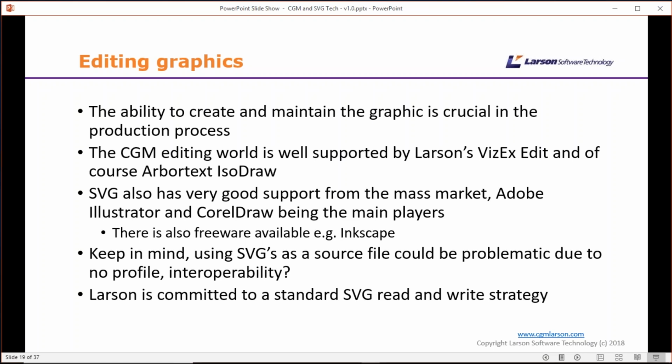SVG, actually opening SVGs, importing SVGs and exporting. There is support in the mass market for things like Adobe Illustrator and CorelDRAW, but what we found is that one SVG to another SVG, exported from different software, won't necessarily work. It's not very interoperable. The spec is very large, and we'll talk about that later. So we found even from one software exporting its SVG and then unable to open its own SVG up.